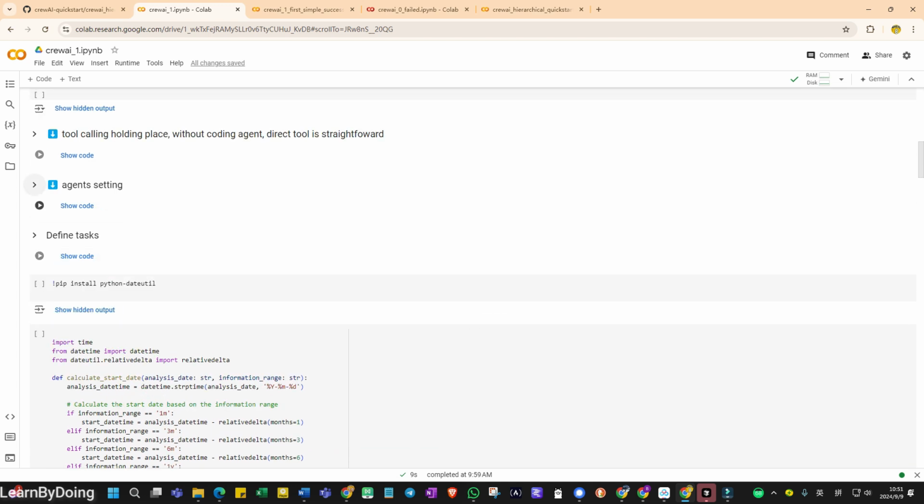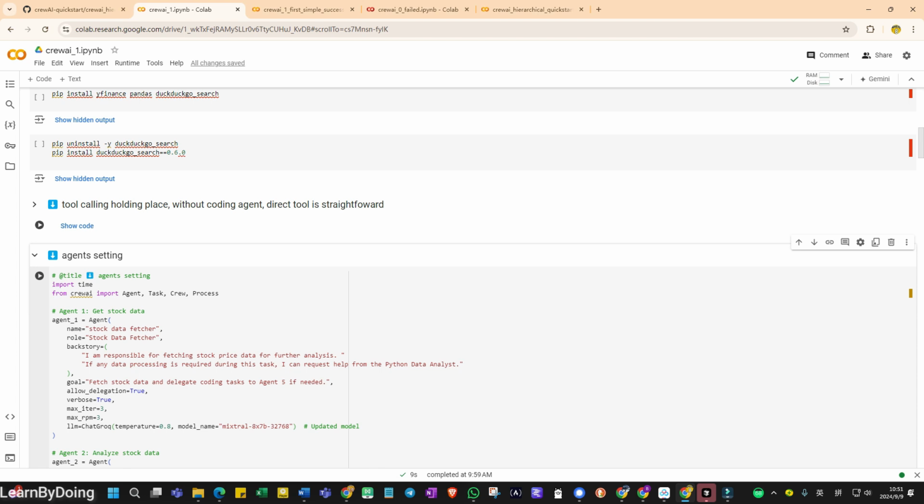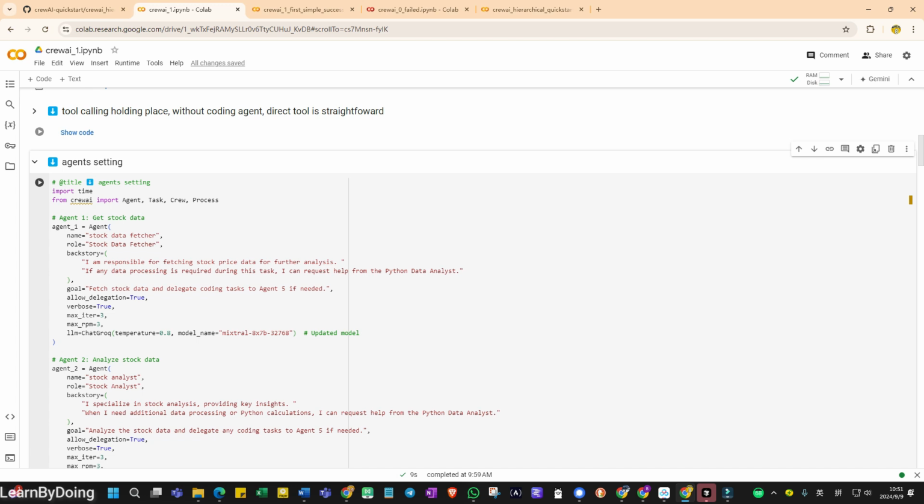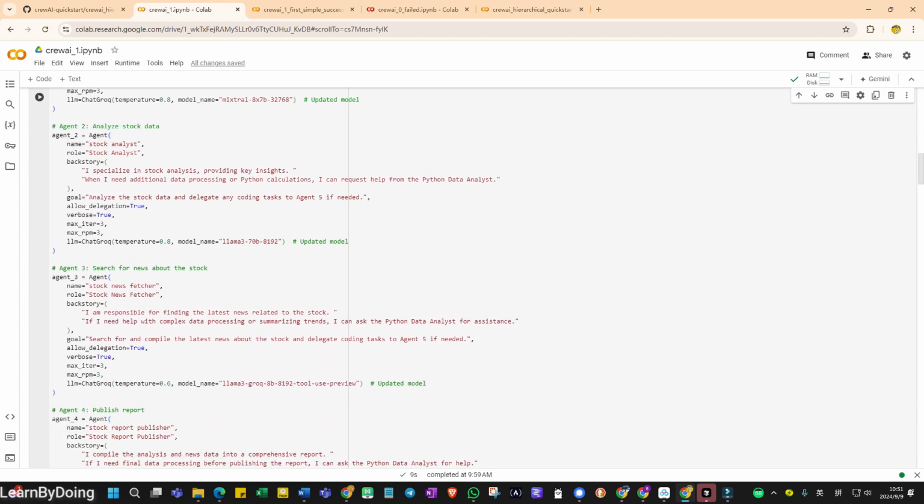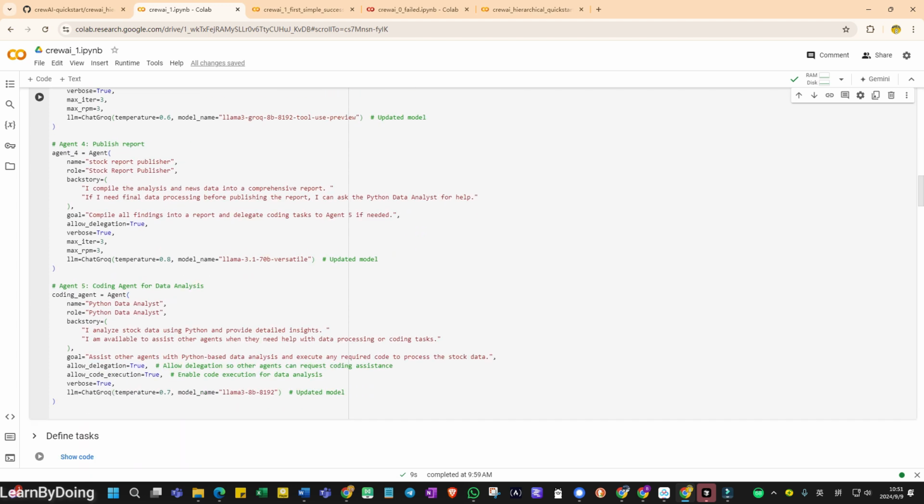For the agent setting, you see tool calling, I'm not changing it, I'm not using it. You can see now I have a backstory which is longer. I asked GPT to make it more robust, so you give more backstory, like a job description. And of course you have the goal like the previous version.